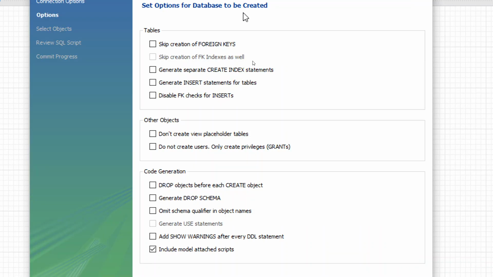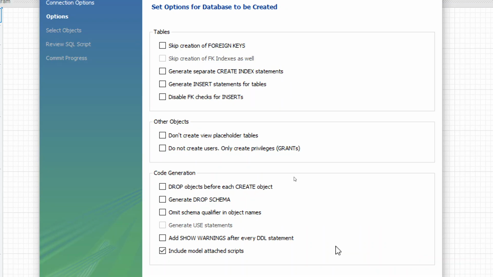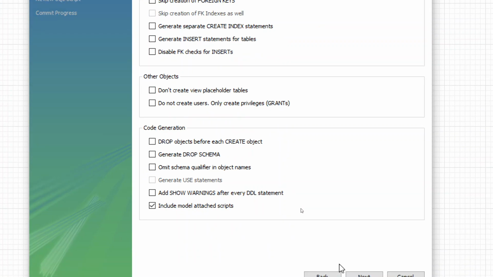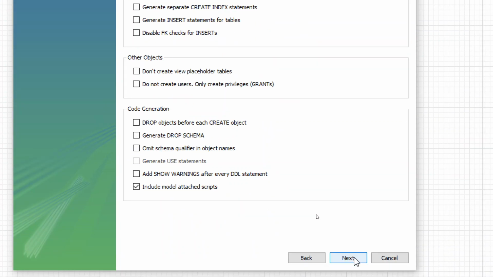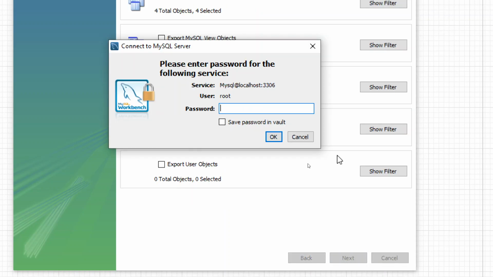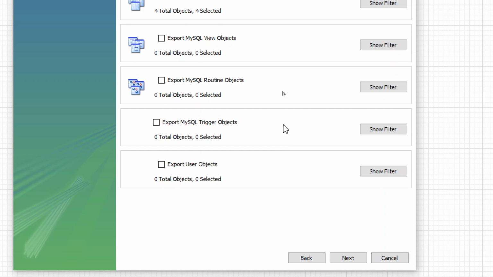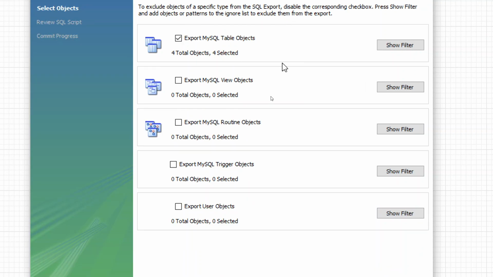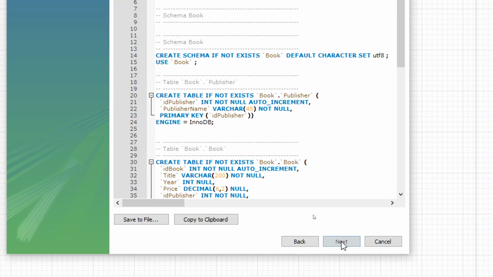Mostly you can leave these just as are. You don't necessarily need to do all of these things. In fact, for right now, I'm not going to. I'm going to do next. I have to do my password. So I'm going to do OK. So it tells me what it's going to do. It's going to do objects. It's not going to do views or some of these others because they don't exist. I'm going to do next.